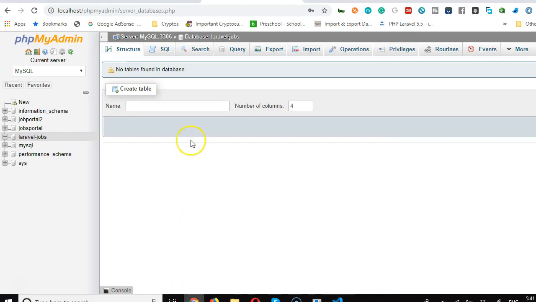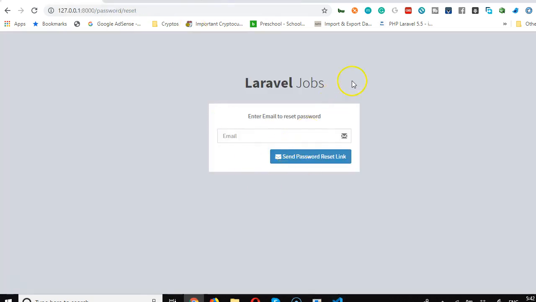Then we go to here. So now let's refresh first our Laravel installation. Refresh. So now what happened is that our Laravel app has now been linked to our database. To test this, let us run a migration.